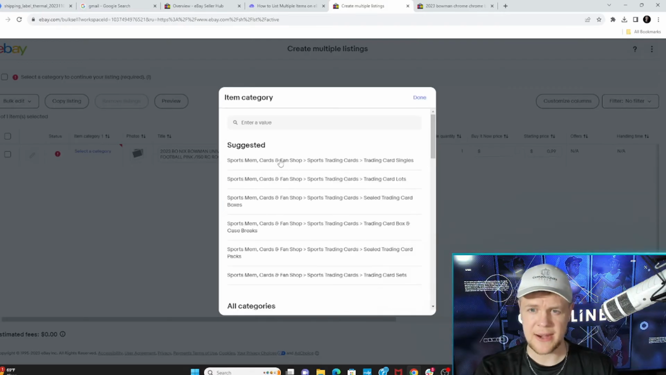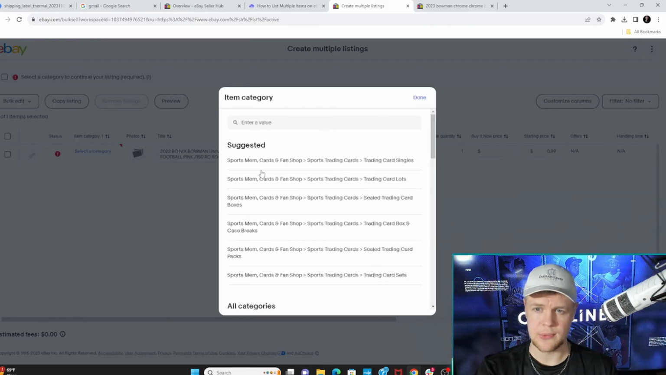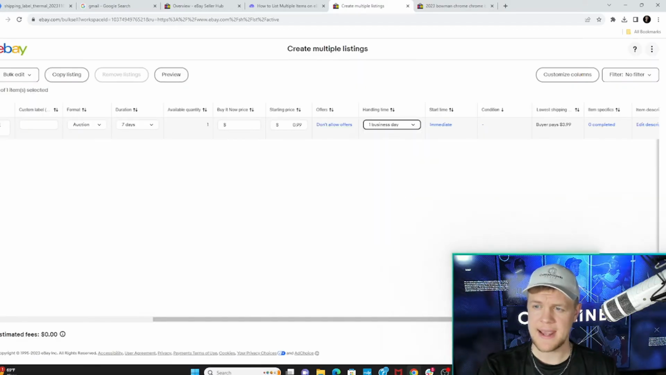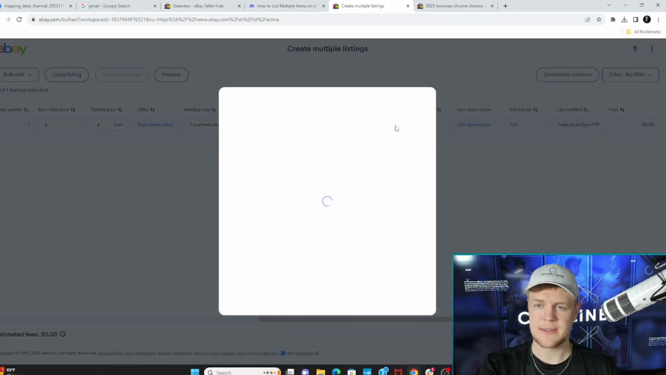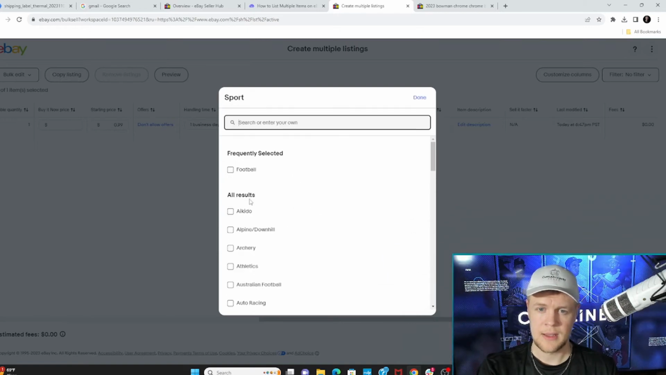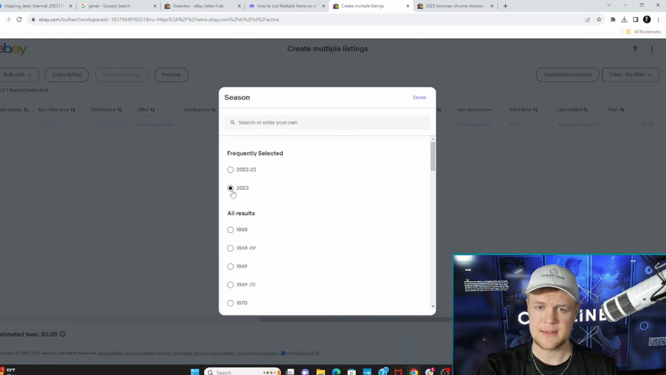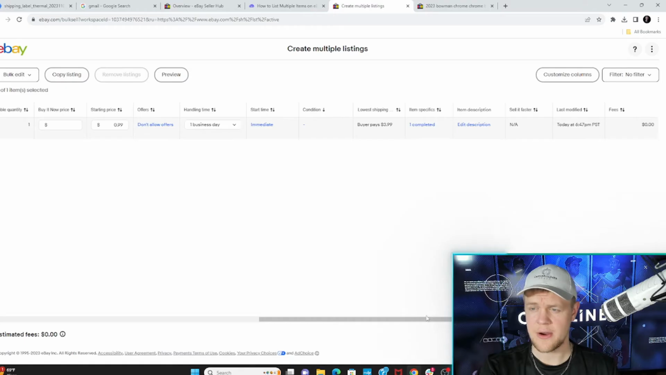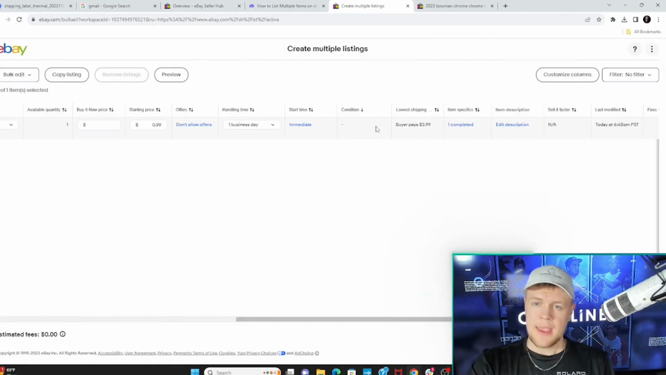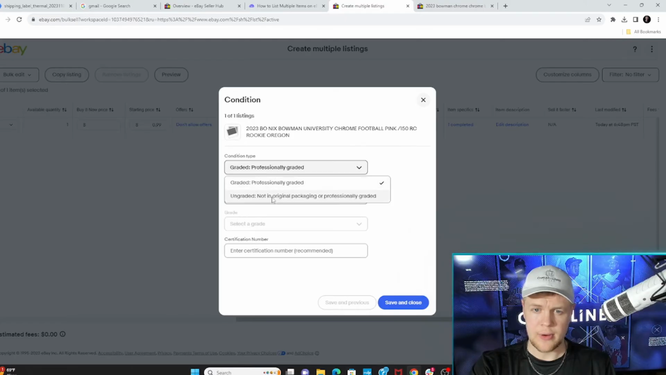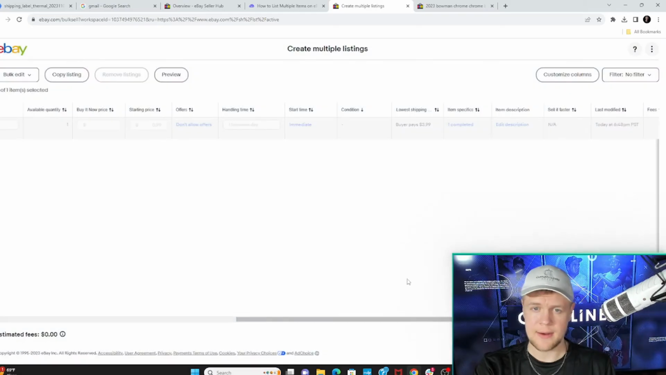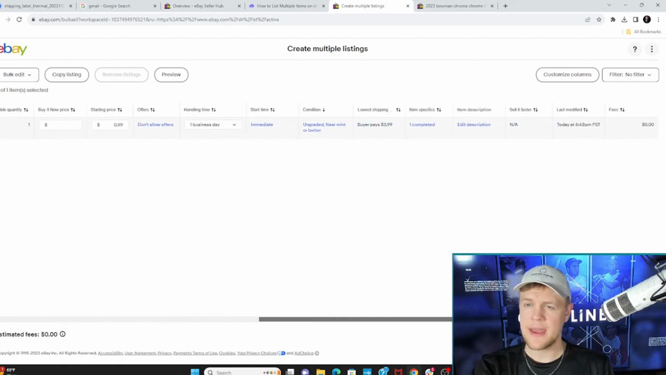So now we're going to select a category. After I gave it the title, it's going to be able to pull some ideas. So we're going to say trading card singles. That looks good. I'm going to select one business day handling time, and then item specifics. Now that it knows the category, we're going to start filling all this in. Sport, football, season 2023. That's all we're going to do there. For the description, we're going to do something very simple, like this. Very simple is to the point. And then on condition, this part's also required. We're gonna say ungraded, card condition, near mint or better. I just got it out of the pack. And now we got all that stuff done.